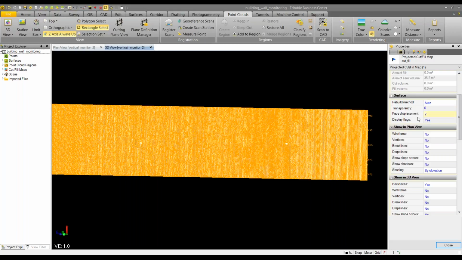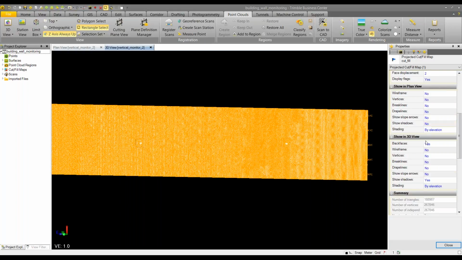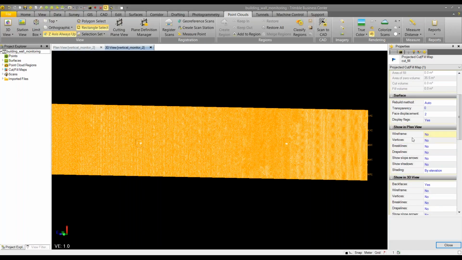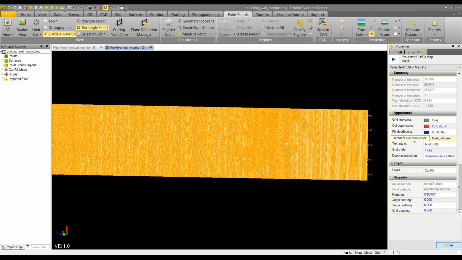And then here you can see the surface rebuild method. And so this should all look identical to a traditional 2.5D surface. The only difference now is the UCS, max and min elevation. So these numbers are now with respect to your plane definition that you created. So the UCS is just another way of saying the new coordinate system that you created from the plane definition.